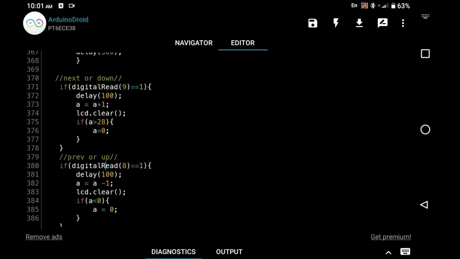Then this is for our previous or up button. So when it's active, there's also the bounce delay, 100 milliseconds, and the value of A is decreased by 1. Then we clear the screen, and if it is less than 0 after this, it will be just A equals 0, so it won't go back to the last screen. It will stay on the first screen if the previous button is pressed.